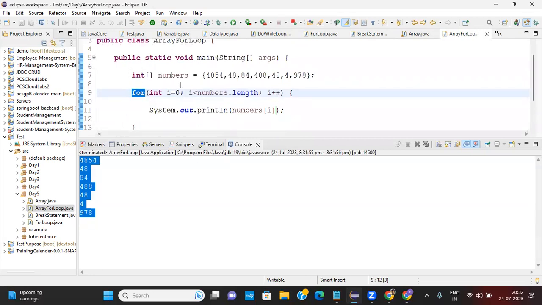This is only the single dimensional array, not the multi-dimensional. This is the array, and it has lots of attributes inside it, like length. If we want to print the elements we have inside this number array, we use loops. We are using the for loop for the iteration of these elements.